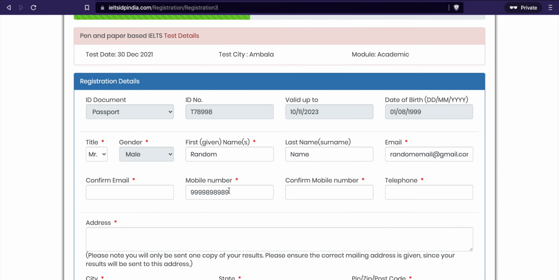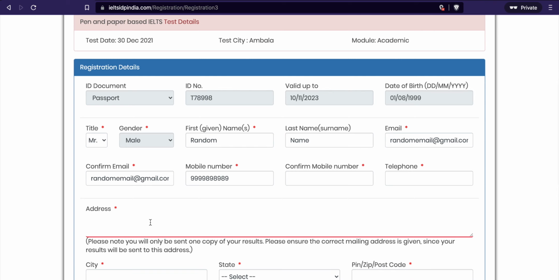Now confirm the email which you just entered. Now here you have to enter the address. You can enter any address where you want your TRF to be delivered. What's TRF? TRF is your test result form. So it doesn't matter whatever the address is on your passport or any other ID. Just enter the address where you want to receive the TRF. So I'm entering the locality, my address.